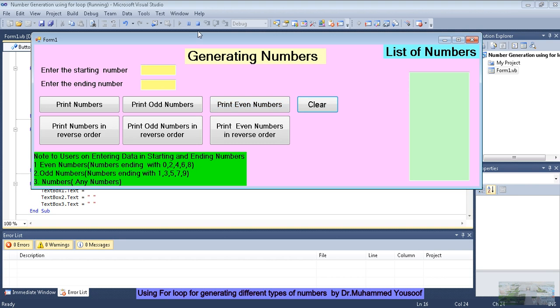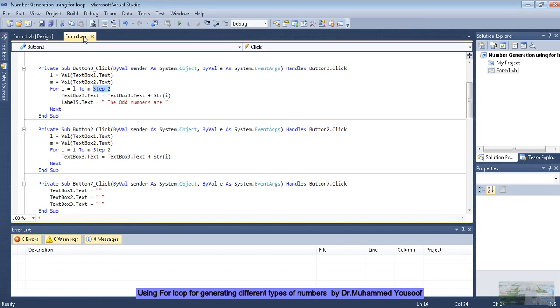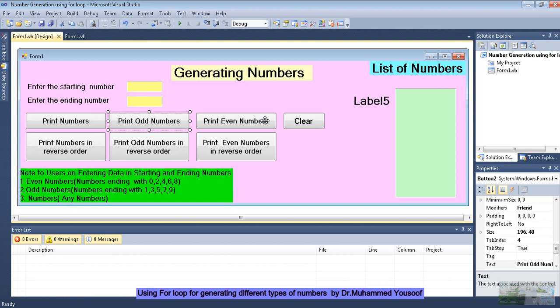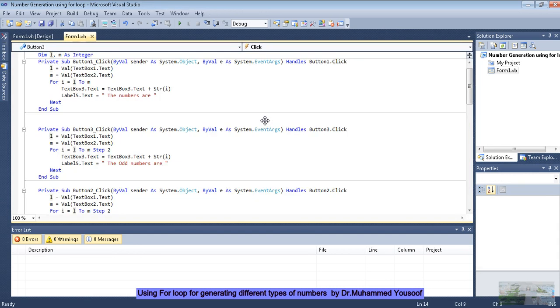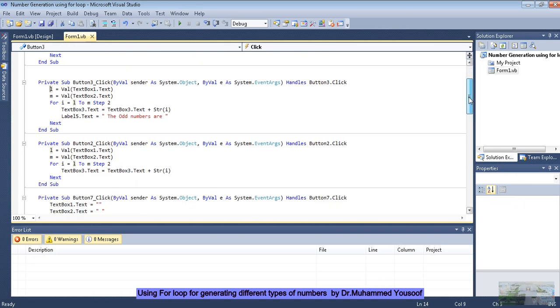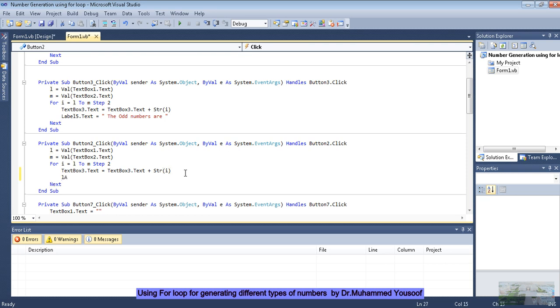So now let us just stop the code and now I go to the design. I have the even number. The code is same. No change. The code is same for even number, which is button 3. Button 1, button 2 is done. I think we have printed the numbers. I have left this label 2. Label 5, I have to type this line, which I did before. Label 5 dot text equal to the odd numbers are.